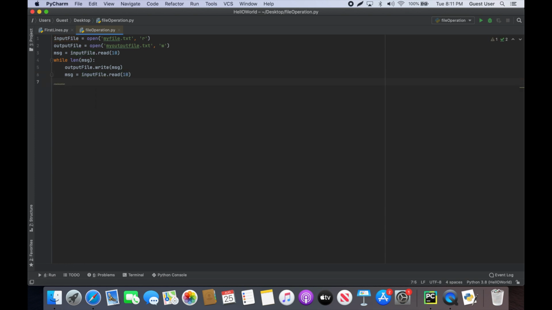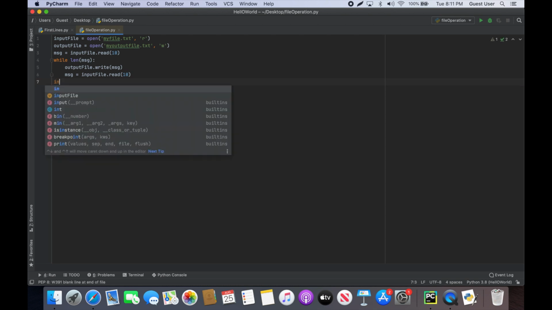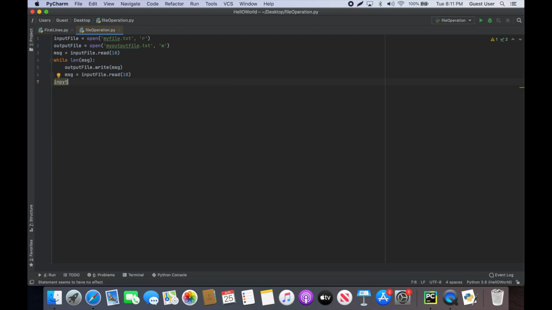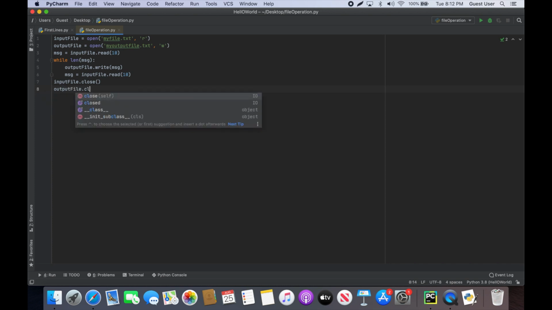Then we're going to go out of the while loop and put input file dot close, and a pair of parentheses, and then down, and then the same for output file dot close, and an empty pair of parentheses.